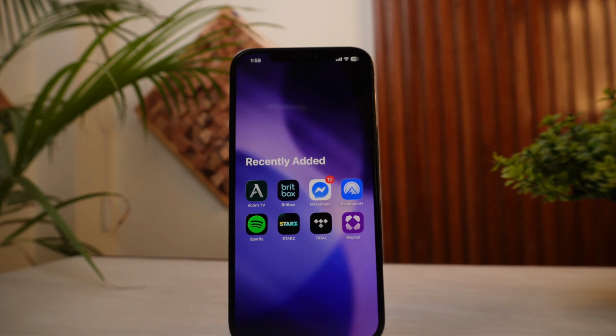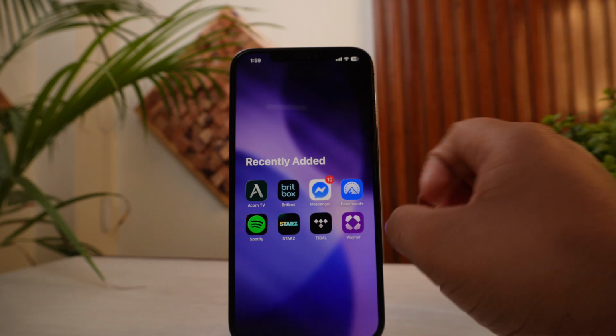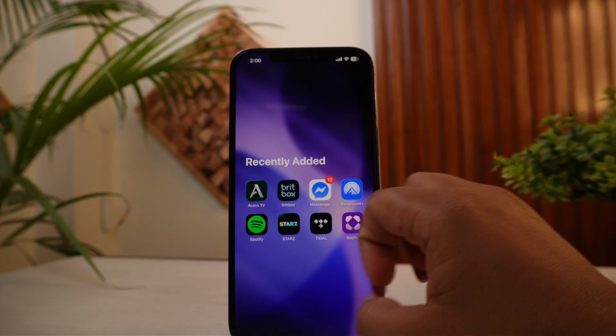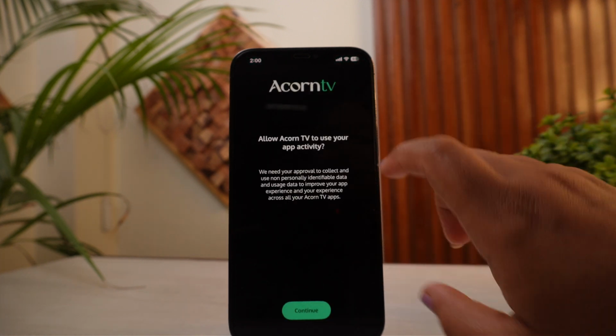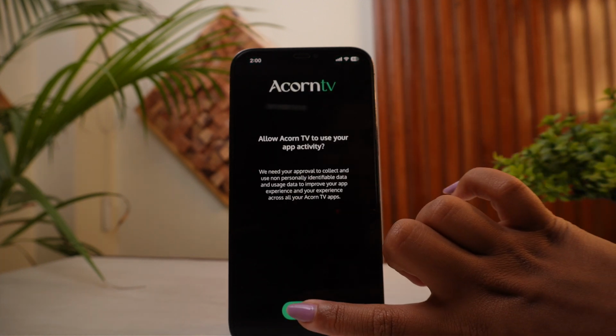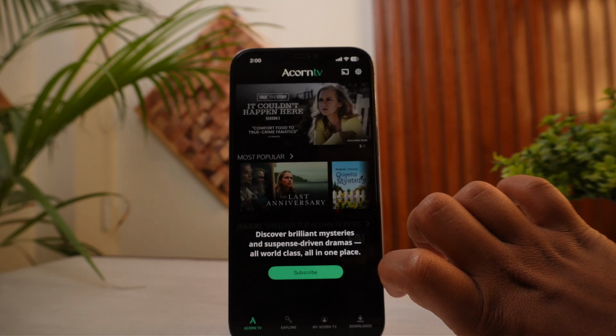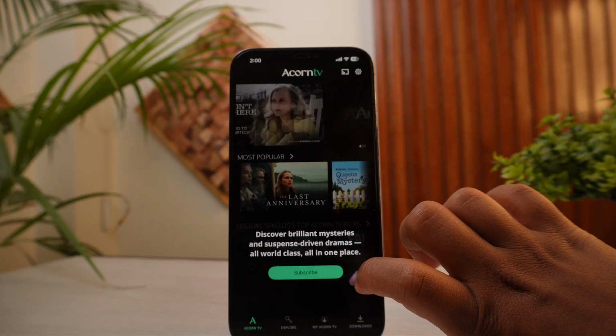How to log into your Acorn TV account step by step. So in here, the very first thing that you need to do is make sure that Acorn TV is installed. Then you can simply open the Acorn TV application, and then from there you will be able to see this interface. Simply tap on continue, and after tapping on continue, here you can get the option of subscribe, right?